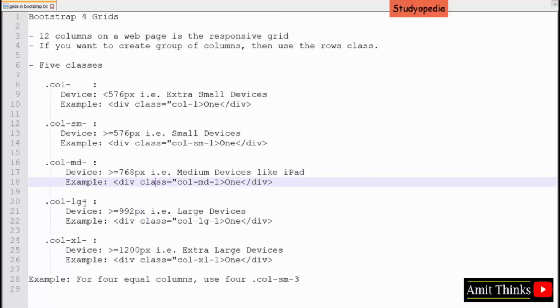The next one is column LG. This is for large devices. This is for devices with more than 992px width and less than 1200px. And the last one would be XL, which is extra large. As the name suggests, it would be for devices more than 1200px. Now we will see the examples.